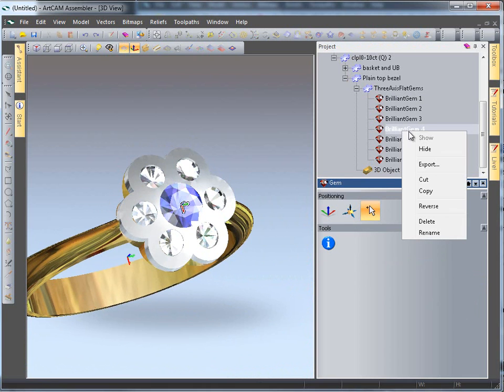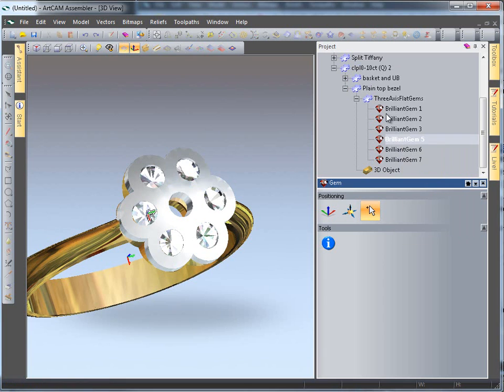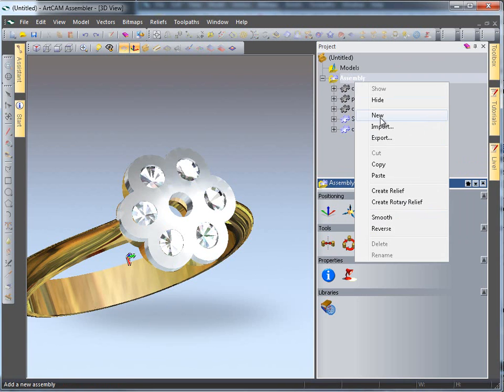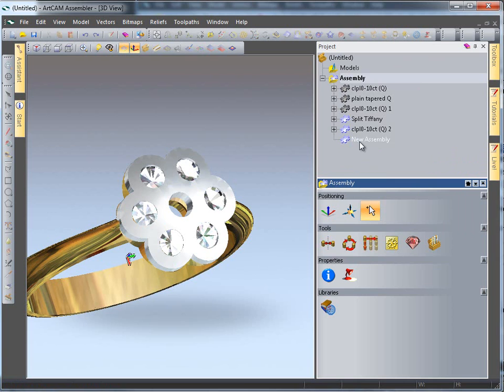Firstly, I'm going to pick up the gem 4, which is the blue, which is the sapphire now. I'm going to right mouse click and cut that, and I'm going to put it in its own little folder. So it's top assembly, let's say new, right mouse click and say new. And I want to rename this now for center gem. And I'm going to paste the gem that I've just cut into this folder. Just makes it more manageable, really easy to manage. Okay, that's the first one done.